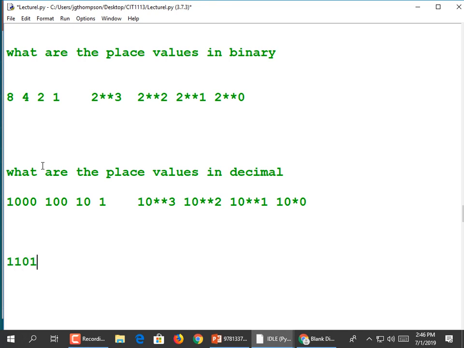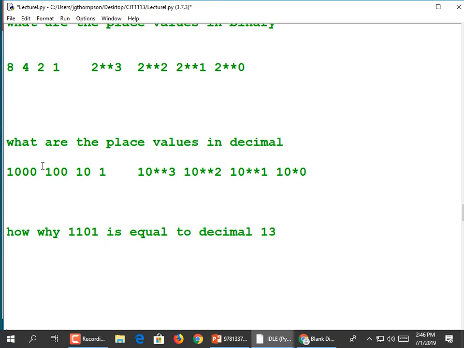So if I ask, show why 1101 is equal to decimal 13, that's 8, that's a 4. There's no 2's, and that's a 1. So that's equal to 8 plus a 4 plus a 1. That's enough to type. You don't have to do powers of 2's, and you don't have to use an equal sign or anything if you feel like it. There we go. Show why. That should not have been how why.